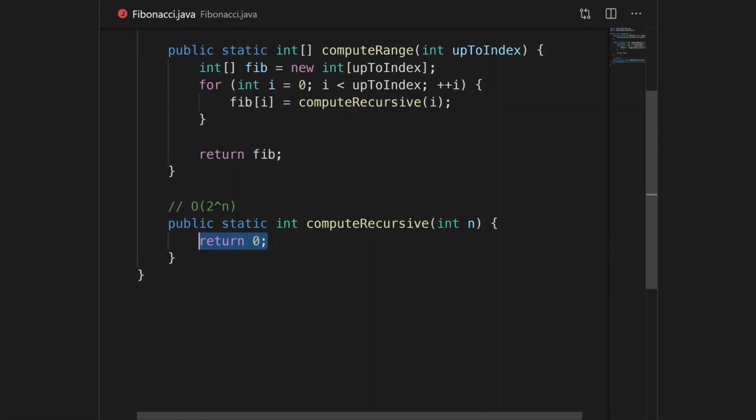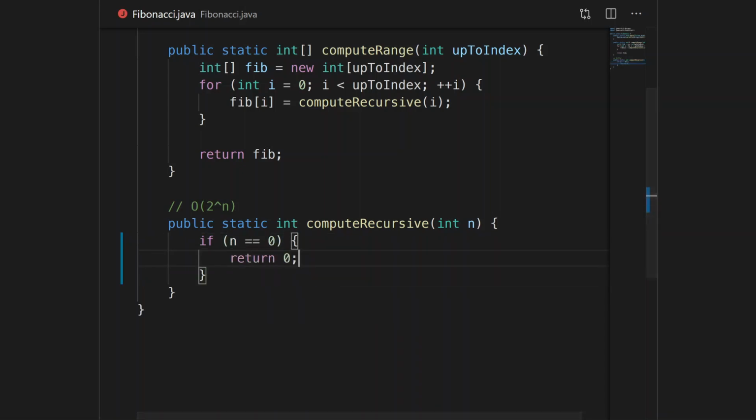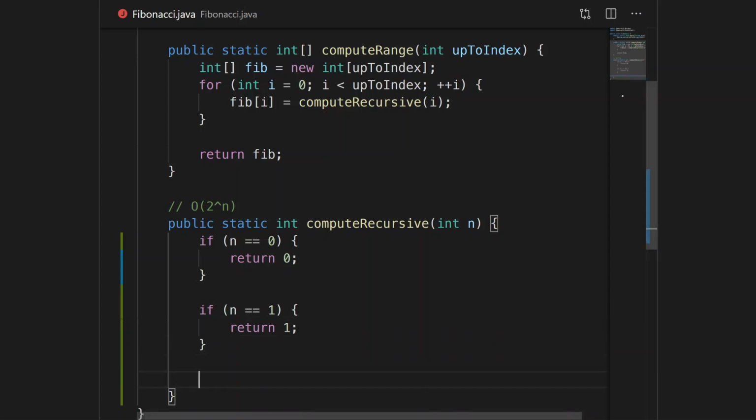With the recursion version, all I had to do was set up some base cases and then recursively call compute recursive whenever I had an argument that didn't quite match my base cases. Of course, our base cases are going to be when n is 0 and n is 1, the first two numbers of the Fibonacci sequence. Perfect, we've got our base cases down.